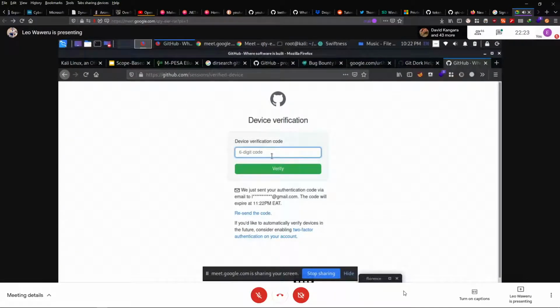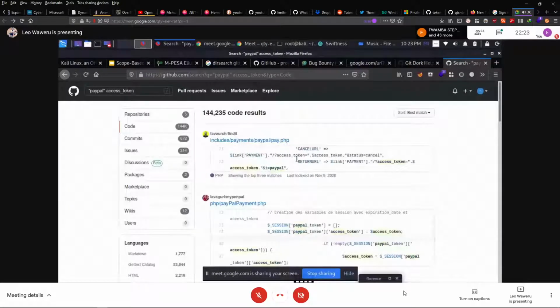Okay, that's too much work. Okay, let's verify this. So you see, it has taken me straight to the pages that might give me an access token belonging to PayPal.